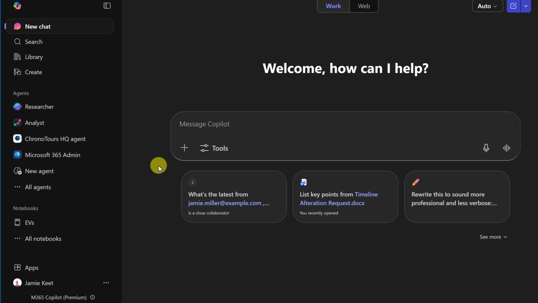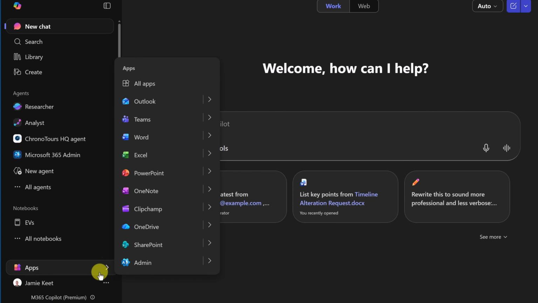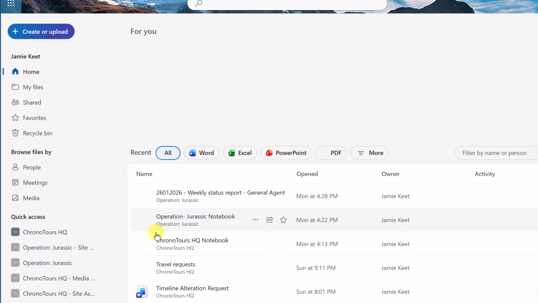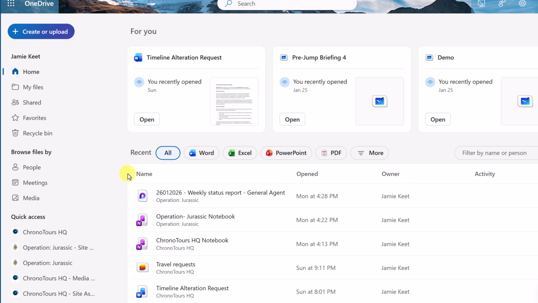Here I am logged into my Microsoft 365 Copilot. I'm in my work account here. If I go down to the bottom, you'll see that I have apps. I'm just going to click on this and you can see all the different Microsoft apps that are available to me. I have OneDrive right here. I'm just going to go ahead and click on this, and this brings me to OneDrive. I'm under the Home tab here.